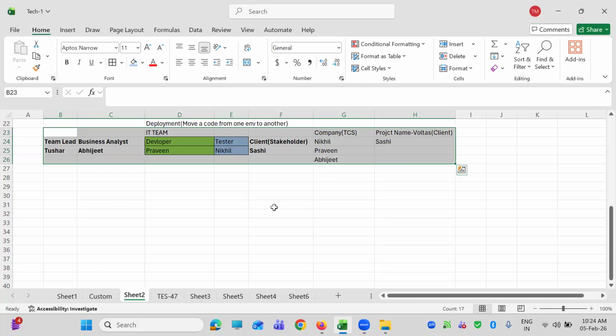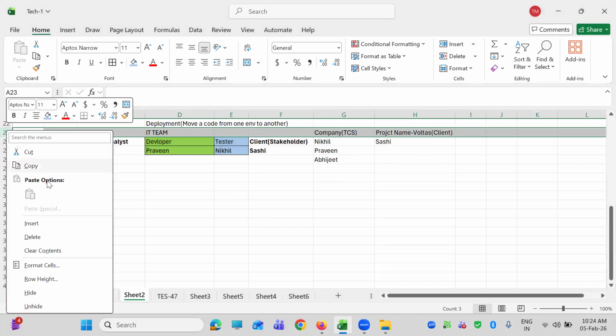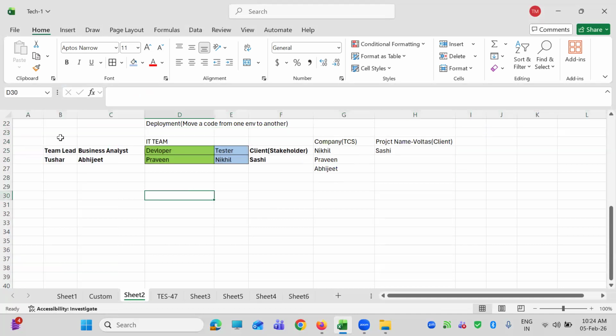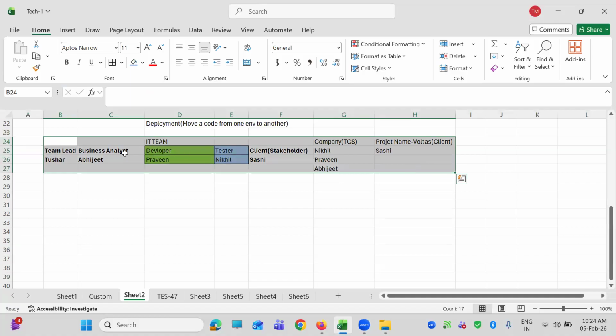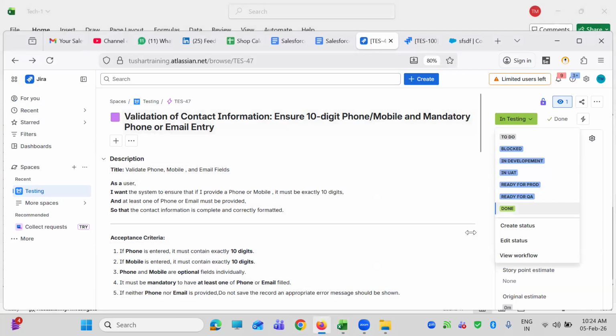Is it clear? But what is the main difference between team leader and business analyst? The business analyst's work is to understand the requirement and transform those requirements in the form of user stories. Okay.